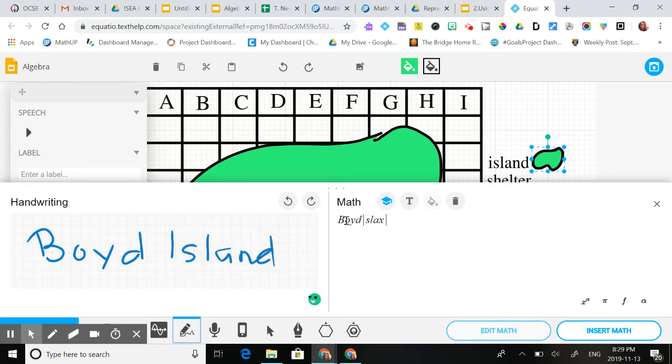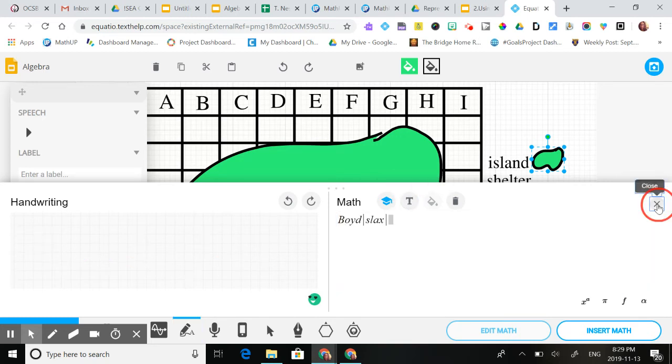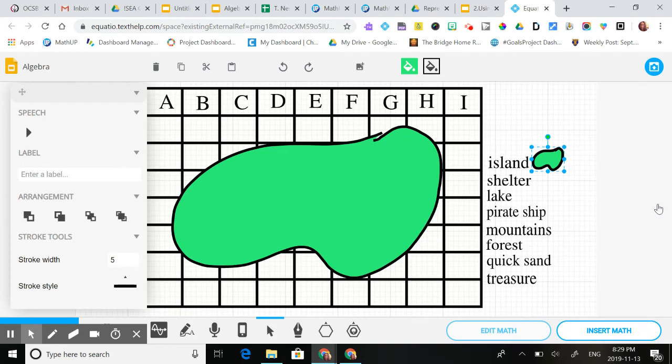Although this turned it into math thinking, I should have had it on text. Anyhow, so pretty cool program. So then if they insert this, it would go back into the slide. But how do you make this?